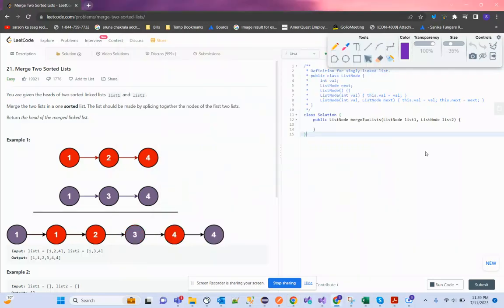Merge two sorted lists. You are given the heads of two sorted lists, list1 and list2. Merge the two lists into one sorted list. The list should be made by splicing together the nodes of the first two lists. Return the head of the merged linked list.